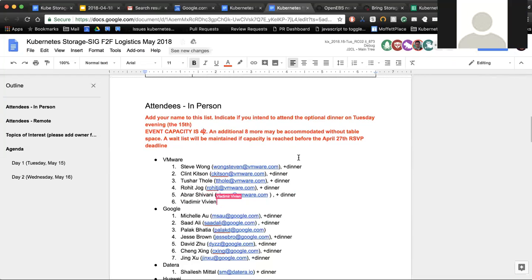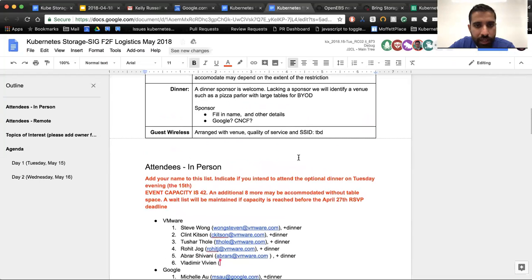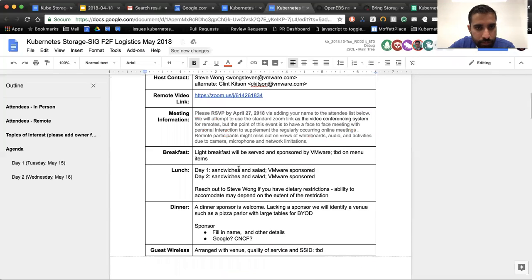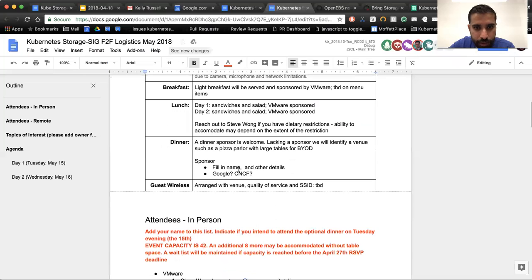Got it. And if you're interested in helping sponsor the dinner, please reach out to both me and to Steve, and we'll figure that out. If we're unable to get folks, I'll see if we can get Google or CNCF to sponsor. And of course, the worst case, we can just all pay on our own, which shouldn't be an issue either.